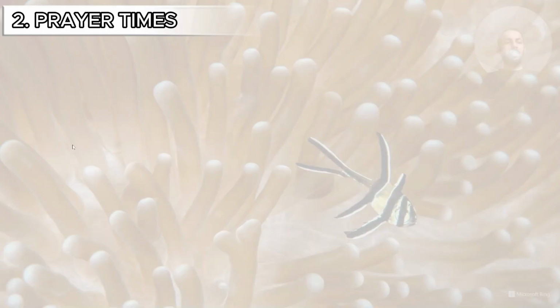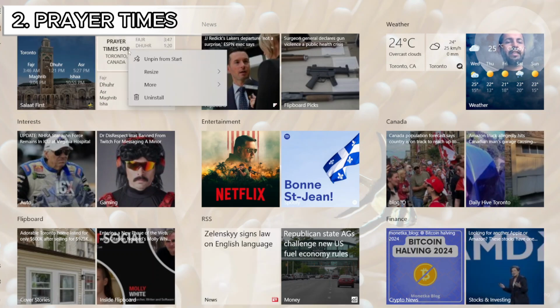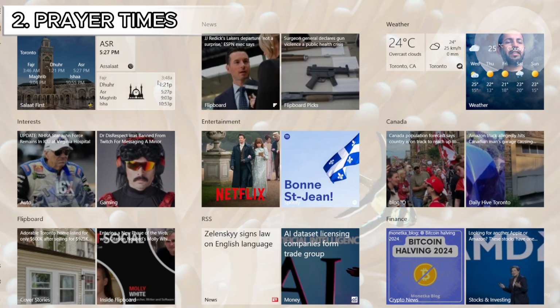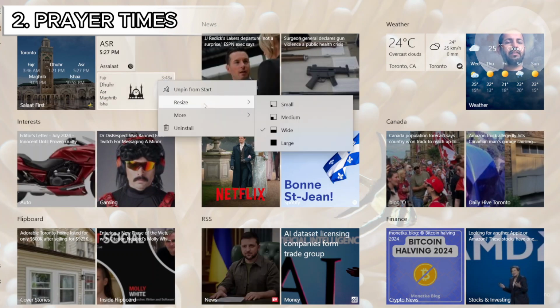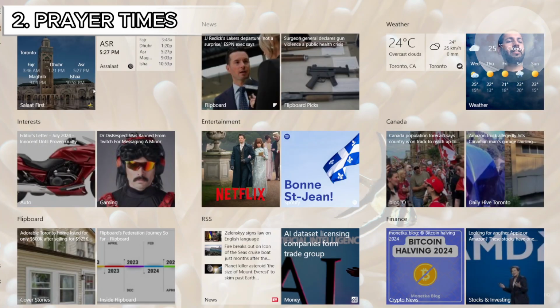The last app on my list is Salat First, and visually, this is the most beautiful one compared to the other ones. They have a nice tile, but I prefer this size. And again, for the other apps also, you can resize them, get more information at a glance. So let's dive into this app.